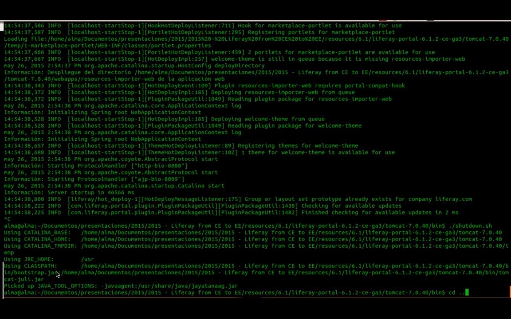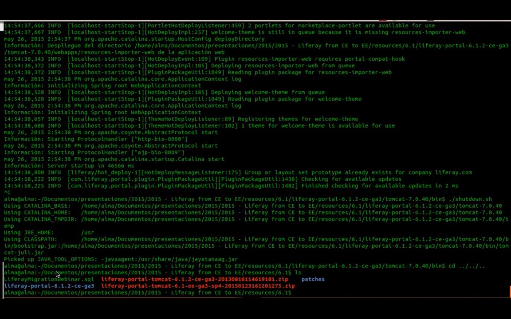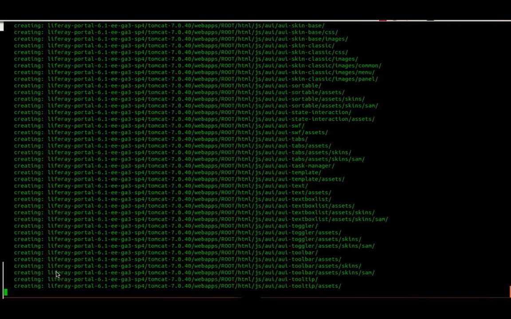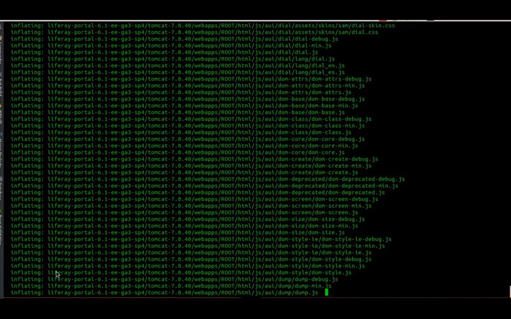As I said before, I think that the best step here is to start the migration by going to the Enterprise Edition of the same version. So now we are unzipping here the Liferay 6.1 Enterprise Edition. This is going to be our first step.